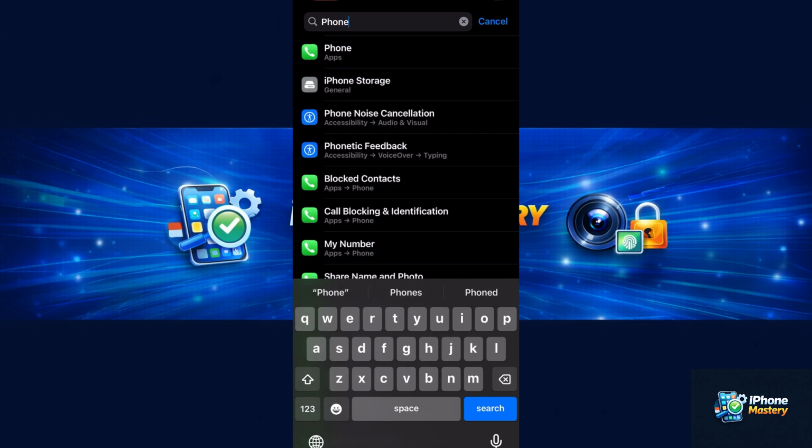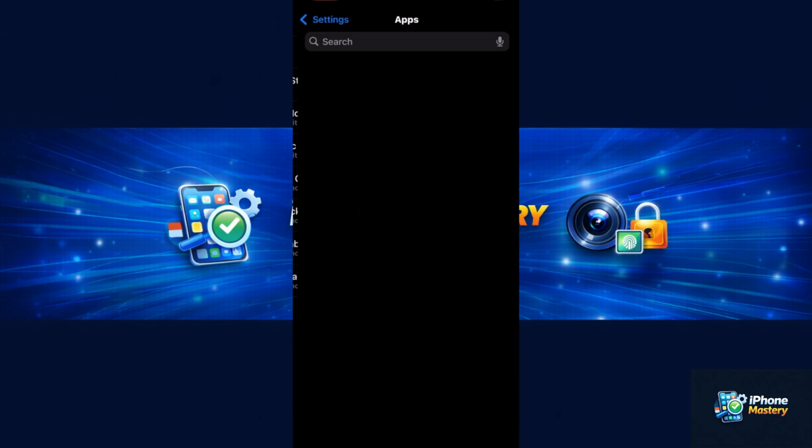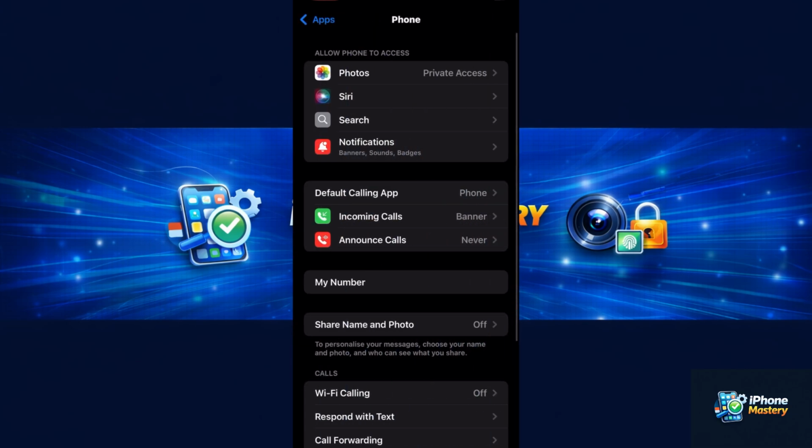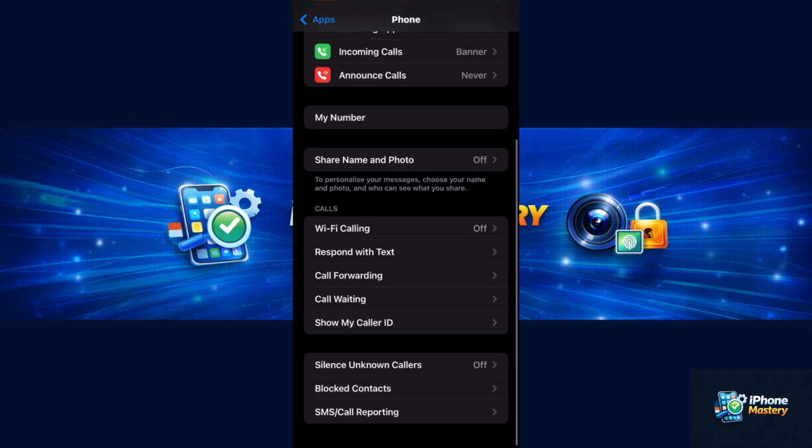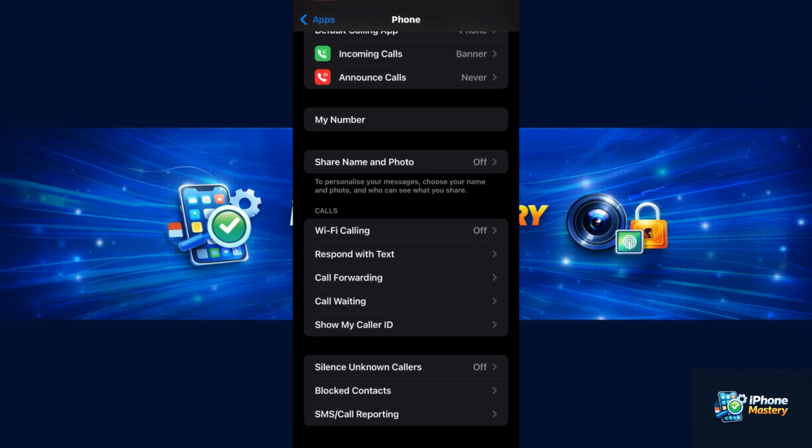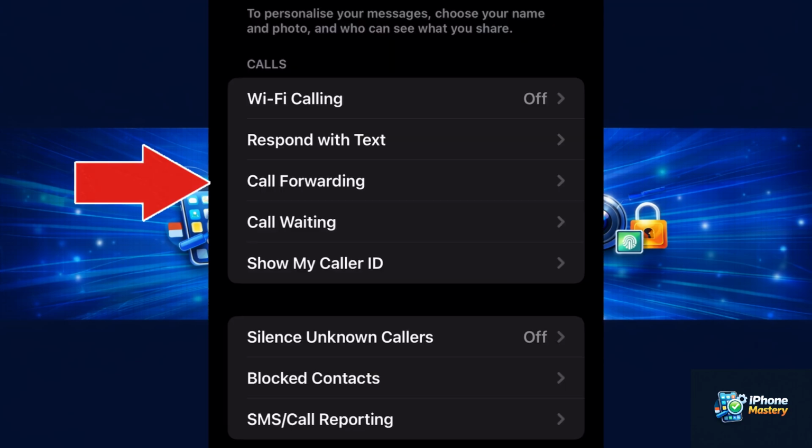Once you type phone inside that box, if you check under it, it's going to display the phone icon for you. I want you to tap on that phone icon. Once you tap on it, I want you to scroll all the way down. Once you scroll down, you are going to see call forwarding. Tap on call forwarding here.